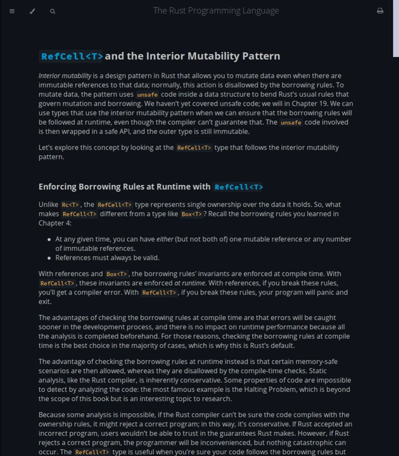The advantage of checking the borrowing rules at runtime instead is that certain memory-safe scenarios are then allowed, whereas they are disallowed by the compile time checks. Static analysis, like the Rust compiler, is inherently conservative. Some properties of code are impossible to detect by analyzing the code. The most famous example is the halting problem, which is beyond the scope of this book, but is an interesting topic to research.